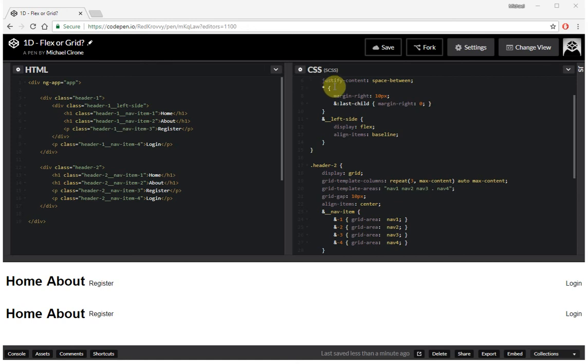Hello. So I'm going to do a quick code presentation tonight. It is nighttime for me. And what it is on is for 1D layout, whether to use Flex or CSS Grid.